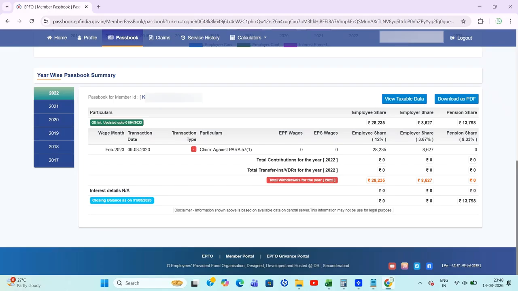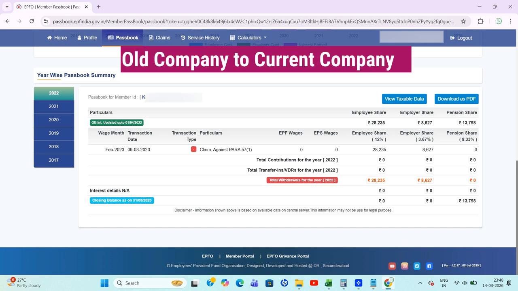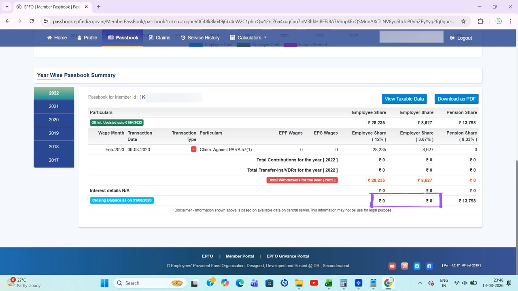Please note, if you transfer PF funds from old company to current company, only employee and employer share will be transferred. Pension amount will remain in the pension account only. When transfer process, it will internally merged and we cannot see, but it will be internally merged to current company.